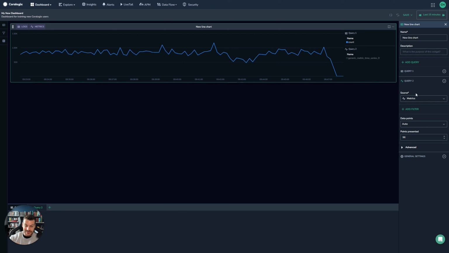It just gives really, really powerful insights, and we'll talk more about that when we're exploring the line chart widget in one of the next sections. We'll actually show some really nice examples for multiple queries in the same widget.